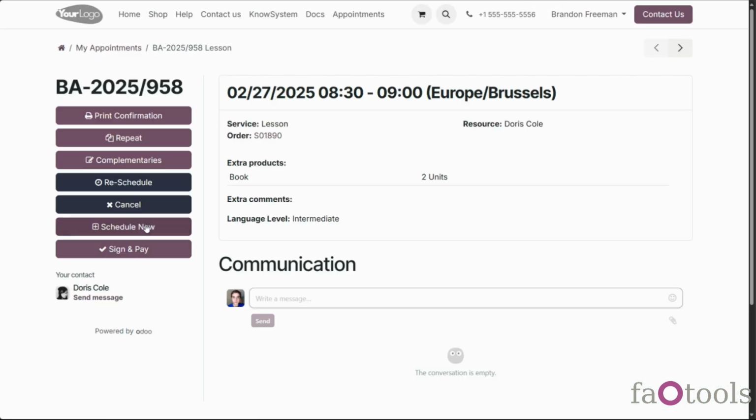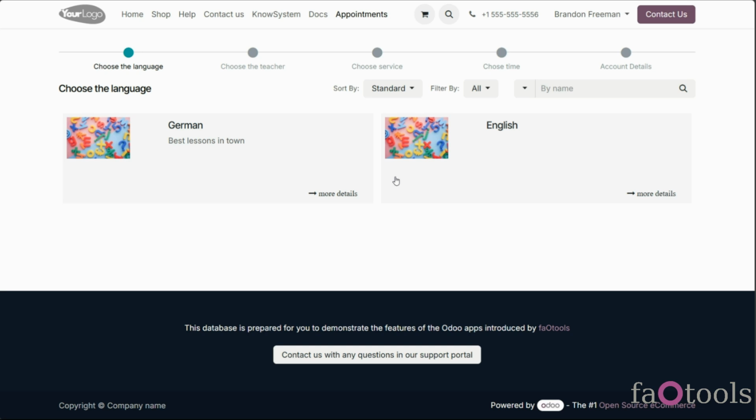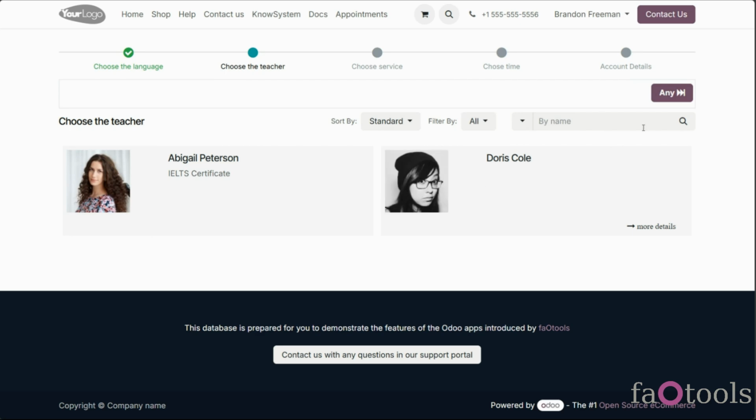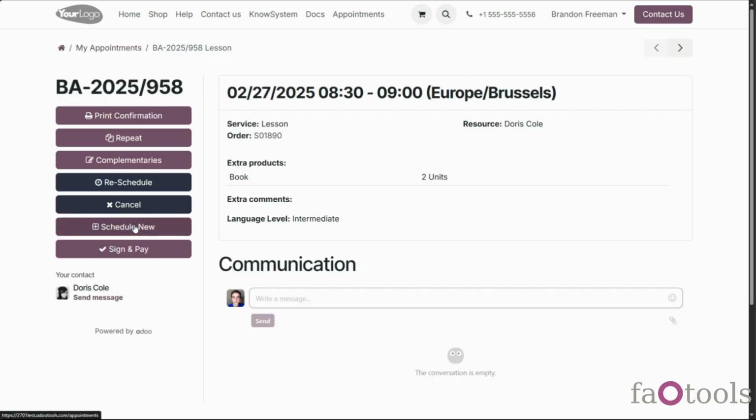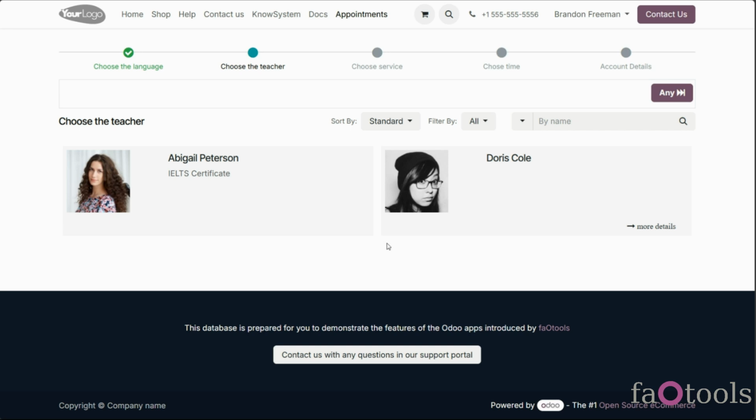Also, the client can click the button Schedule New to schedule a new appointment. He or she will be redirected to the appointments page. If some of the stages were filled in previously and the pre-reservation wasn't launched or didn't finish yet, then the user is redirected to the stage where he/she stopped.